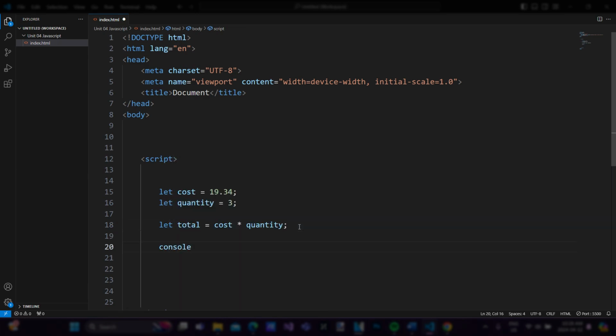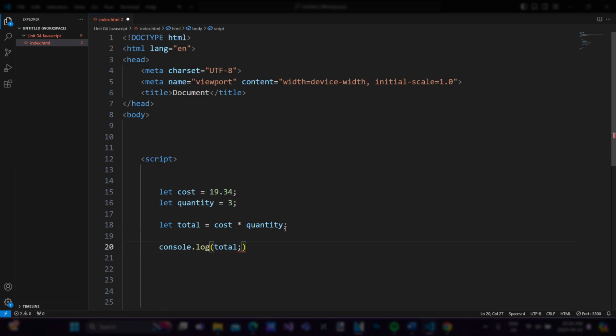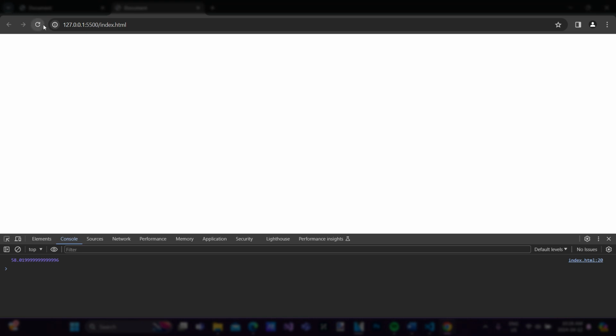And if I was interested in learning what that total was, I could let myself know to the console. So I could use the variable name, total, which is holding the cost times the quantity. And if I fire up my website, I can see that it's 58.01, well, rounded up to 2. I'll show you rounding later, but that's fine for now.